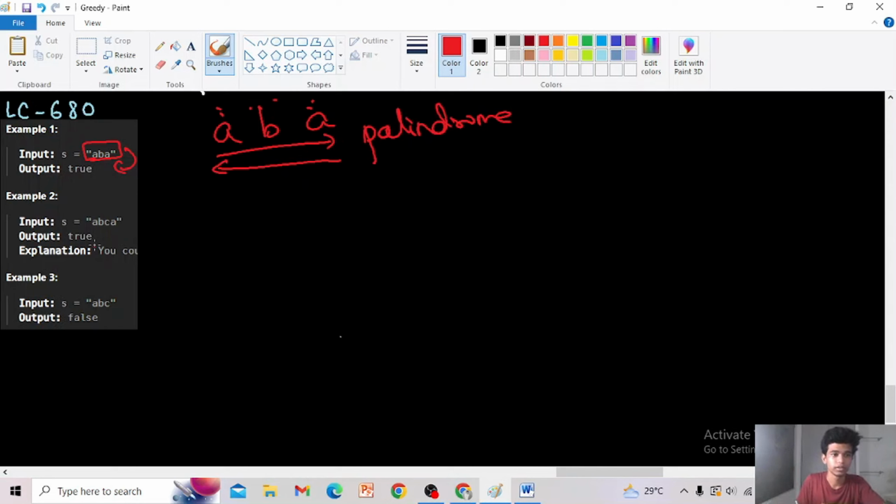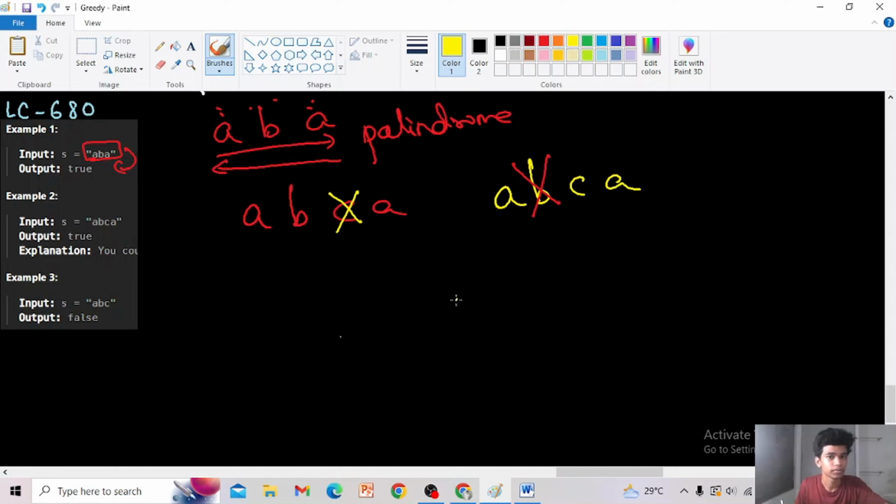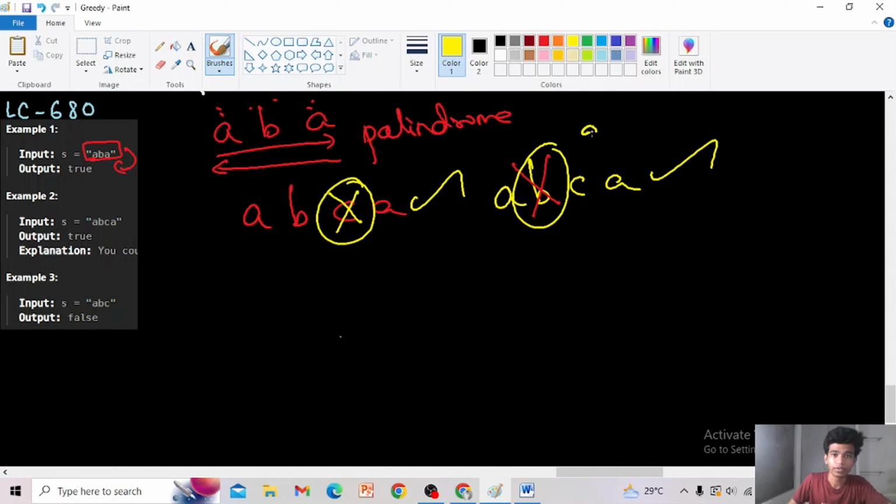Clear? Now see the second example: A B C A. Is it a palindrome? No. But see carefully, if I delete the C, it will be a palindrome. This is one case. Again, taking the same string, if I delete this B, I get a palindrome again. So this is also a valid palindrome. If we get any one possibility, I can say it is a palindrome. Here one deletion, and here also only one deletion. We can do at most how many deletions? One deletion, so it may be 0 or it may be 1. So it will be true.